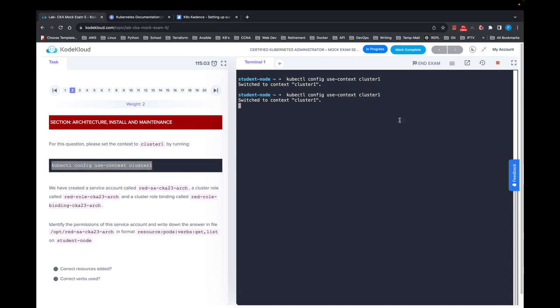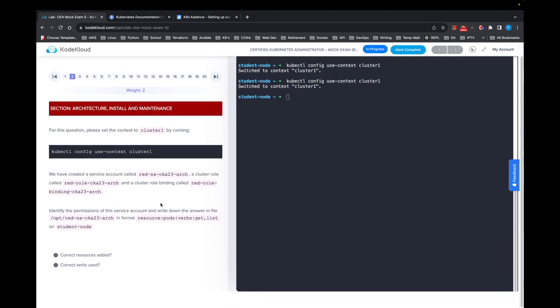Let's go ahead and try to solve this one. Let me read it. It says we have created a service account. So I would go ahead and create the service account. So kubectl create sa. It's been a while. But we already have one because it says it's already created for us. So we actually don't need that. We don't have to redo it. Oh, describe it.